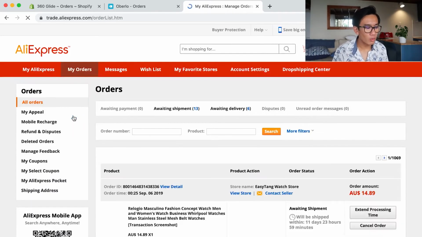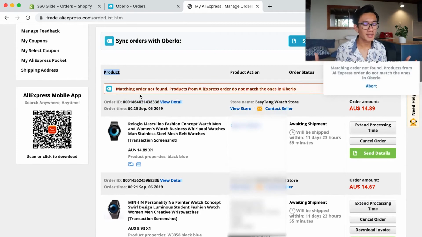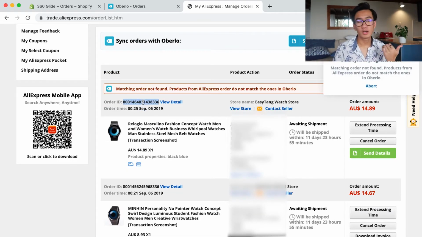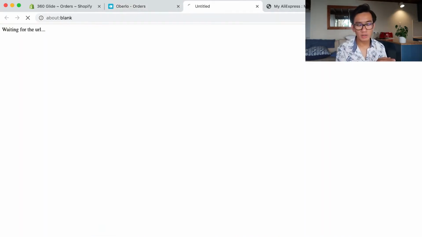And as you can see, order fulfillment and customer service is just a bunch of troubleshooting. And ideally, you don't want to be personally doing it. You should definitely outsource a VA to get the order fulfillment done and the customer service done. After I manually fulfilled that order, I had to go ahead and manually copy the order ID and manually paste it into the Oberlo order.